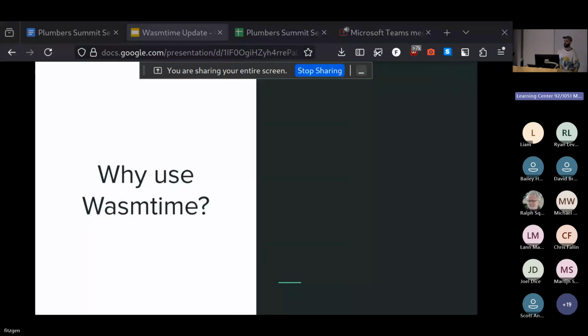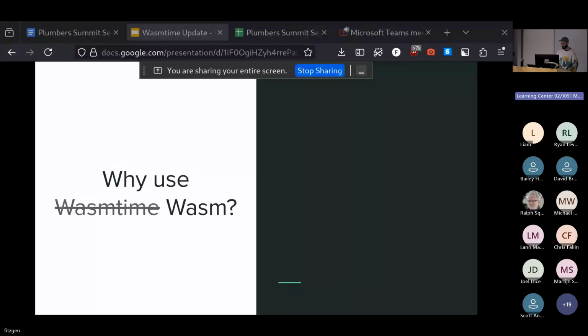So I want to talk about why would you want to use Wasmtime in the first place? And I think it's really the same reasons that you might want to use WASM. And those are security, performance, and portability being like the real big ones.